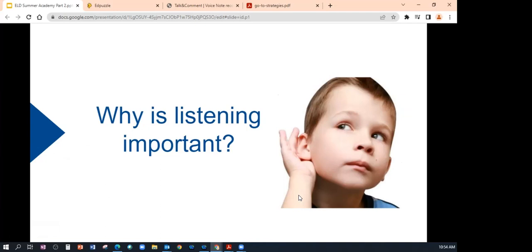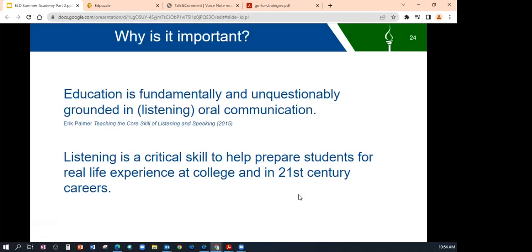Now we're going to talk a little bit about the 4 domains. And the first one asks, why is listening important? Well, it's fundamentally and unquestionably grounded in oral communication. It's something we need. It's critical to being able to work in the 21st century and have a job. You have to be able to listen to what others are saying and process that and act upon it. So those are skills we have to develop.